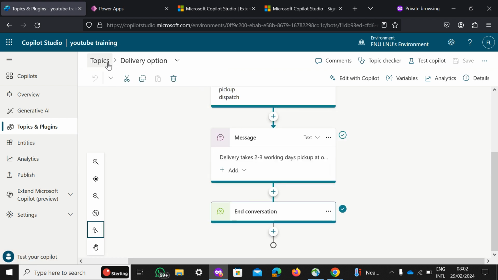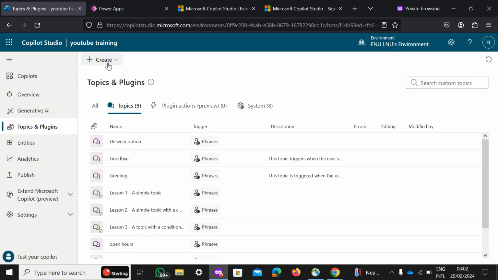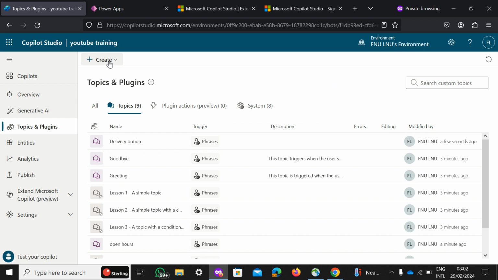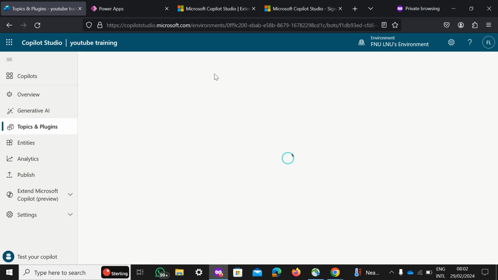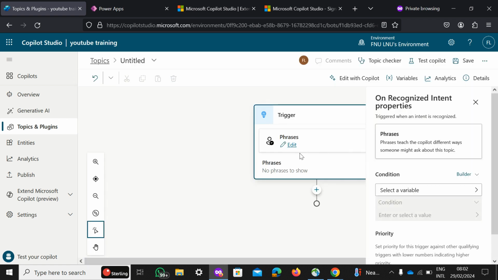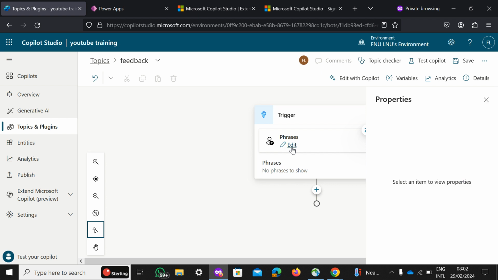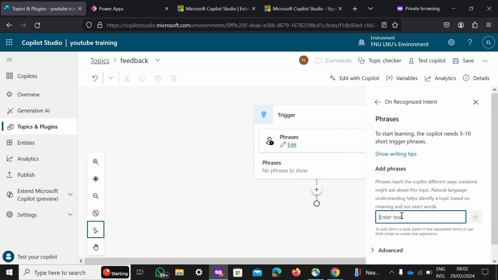We want to create a topic and that will require us asking questions from the customer. So still the same way, create topic from the blank this time around. So let's call this feedback. So now we want to get information from the customer. So edit phrase. Let's edit the phrase that should prompt this. So let's say the customer wants to give us a feedback. This should prompt, or complaint.